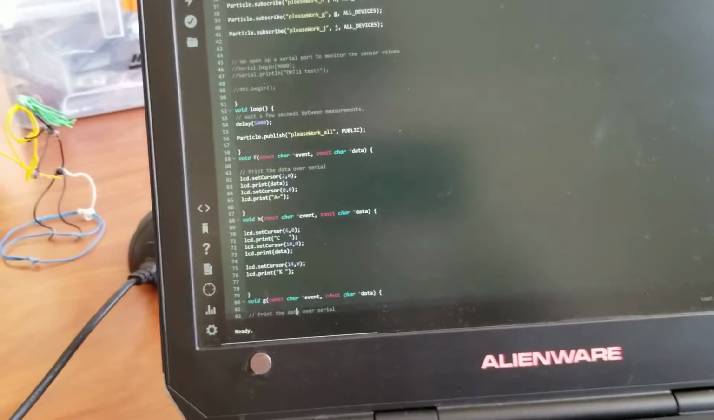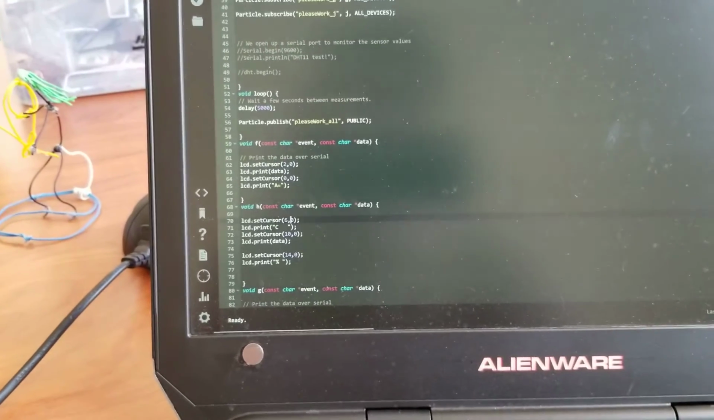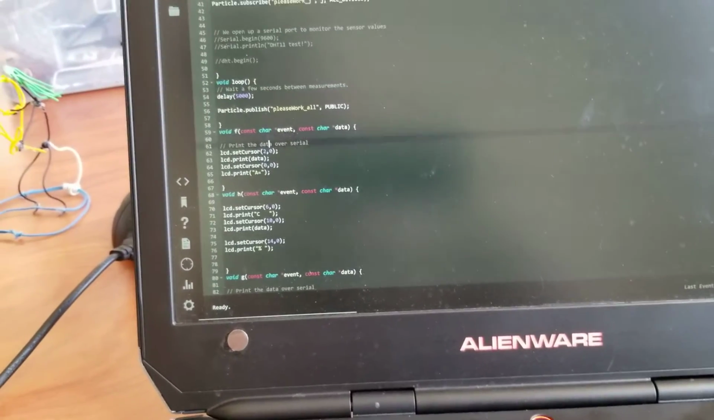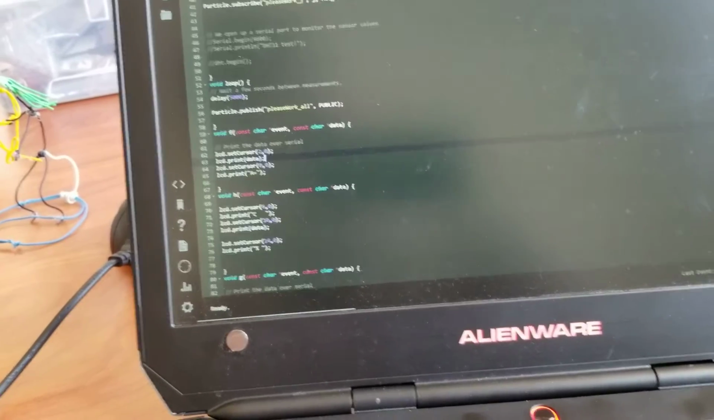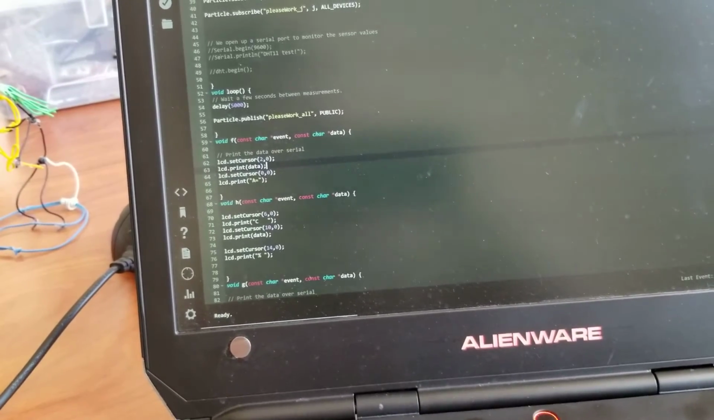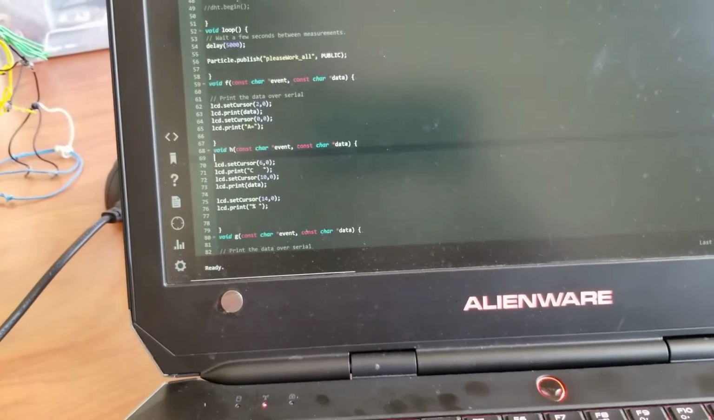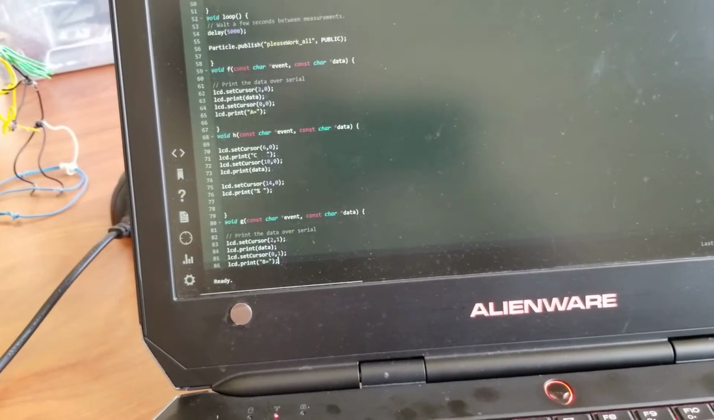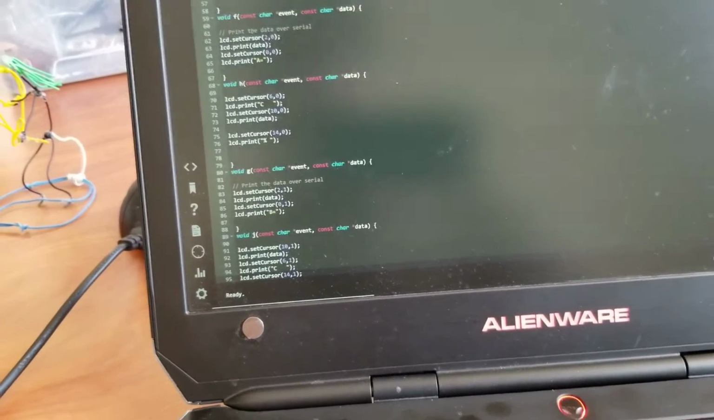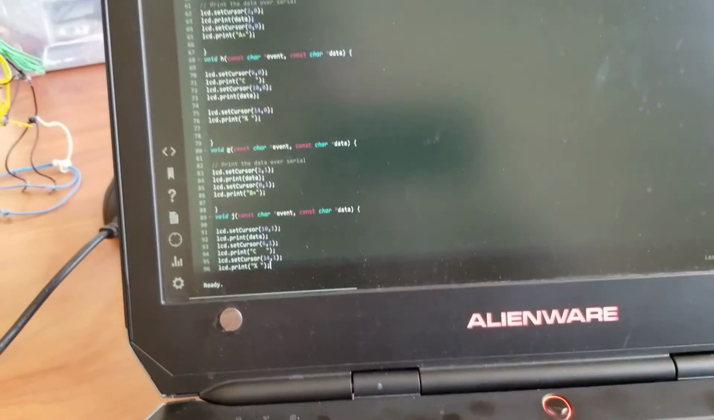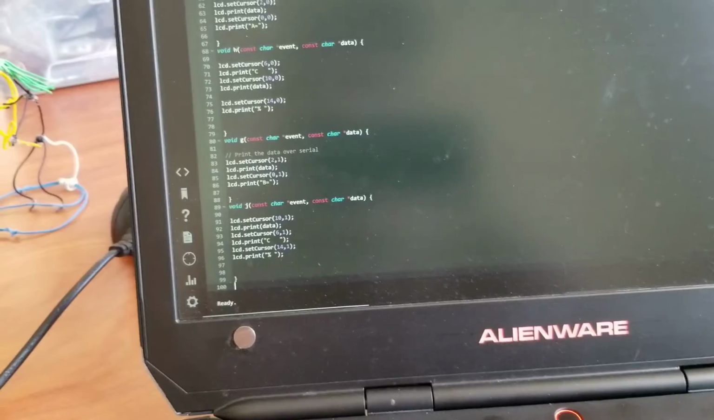From here, we do a publish all and use our void constant character event, constant character data to output our variables and to add our degrees Celsius and our percentage signs at our given locations.